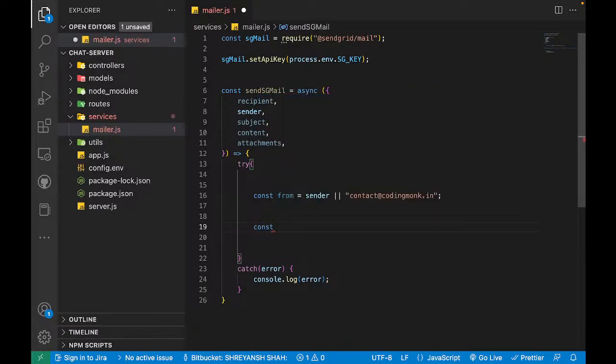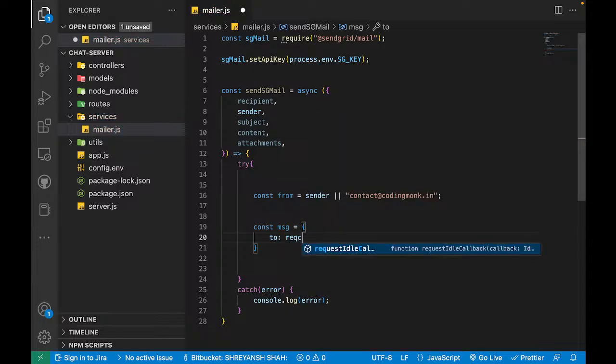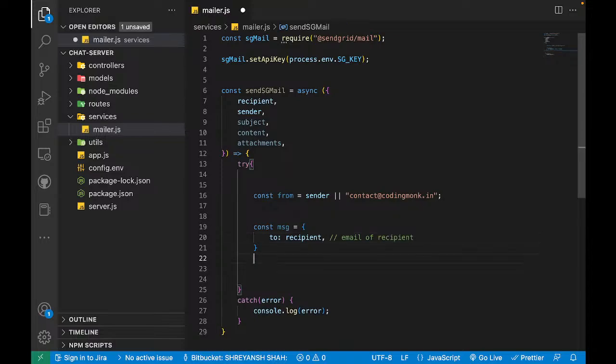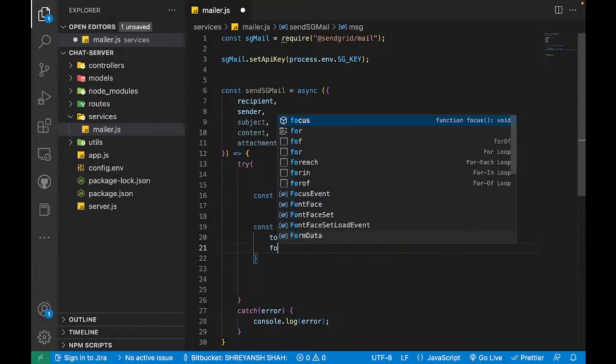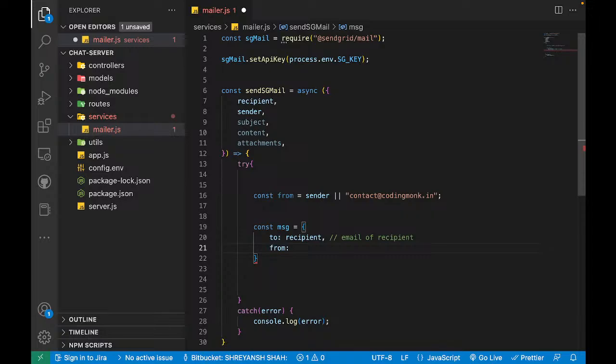Now after this we have to create our message object, as a second step. In this message object there are going to be a few required properties. The first one is to, and this to is going to get the value of this recipient. It's the email of the recipient. This is very clear from its name, by the way. And similarly there is going to be another property, from, like who is sending the email. Just for this purpose we have created this from constant.